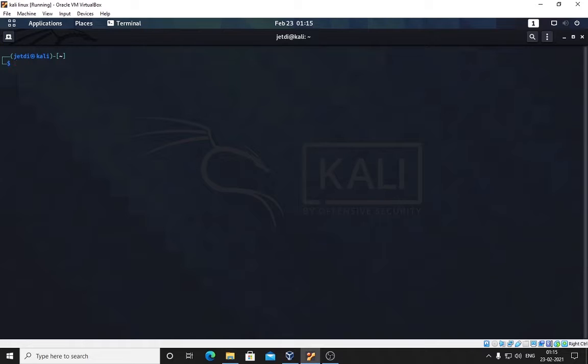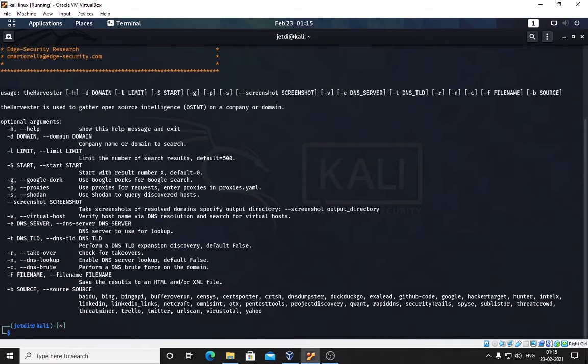To do that, type sudo space theHarvester space hyphen help and press enter. This will bring up theHarvester's help menu.